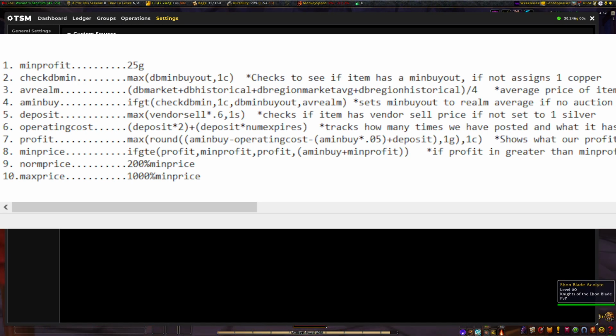So if, say, your minimum buyout is 100 and your operating cost is 200 gold, that's going to invalidate this string, causing this to flag a 0, a negative number. Okay? So we want to make sure we return a 1 copper in our profit. And it's important we do that because we have to have a value in our profit in order for our minimum price to work. Alright, so all those 1 through 7 is all set up.